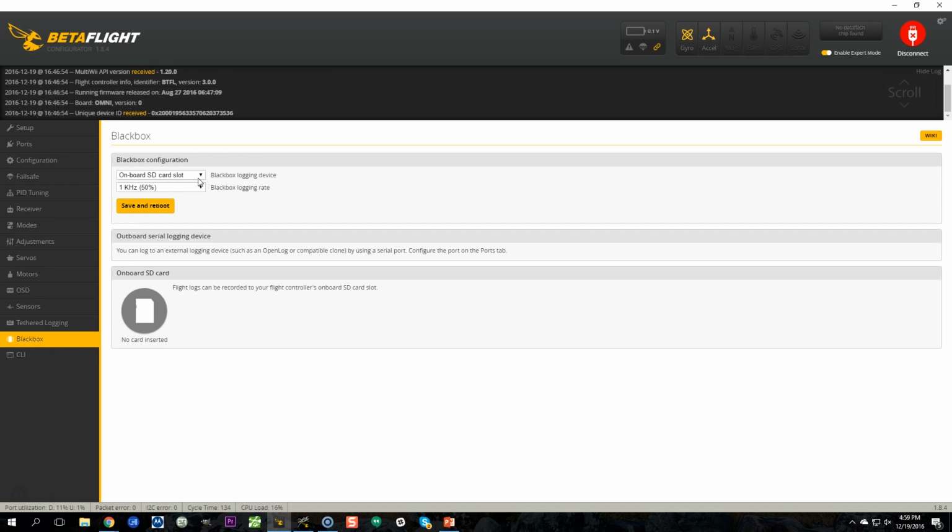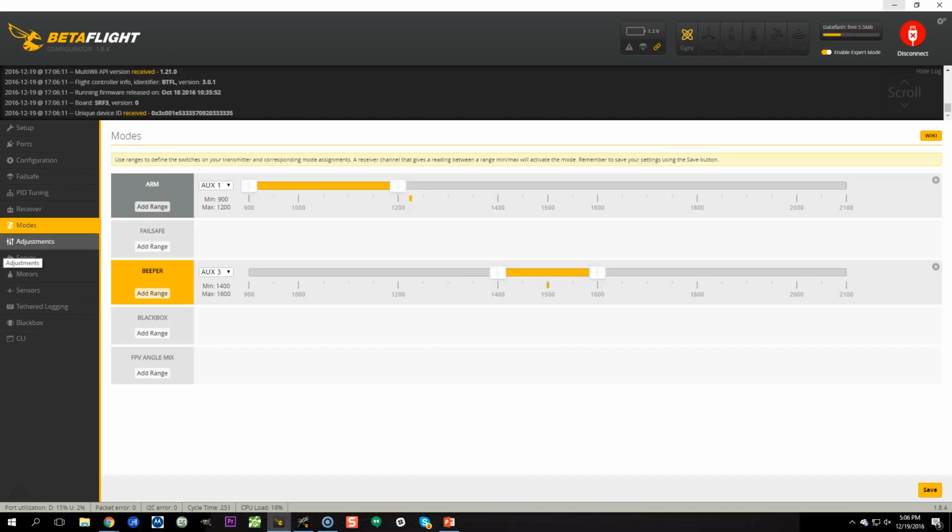But if you don't have an SD card reader on your board, then the onboard data flash is better than an OpenLog. You would erase the data flash, you would go fly, you would download the data, and go from there. Now, you can set up a blackbox flight mode.